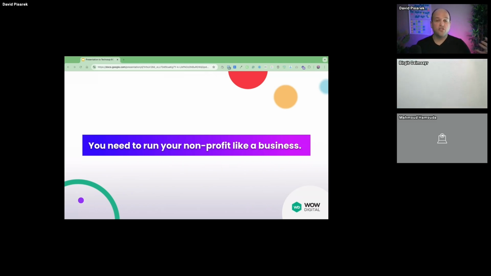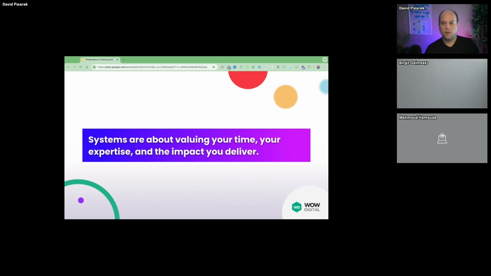You need supplies, shipping costs to send stuff. There are some organizations that collect clothing and pack it into barrels, and then they have to ship those over to whatever country they're going to, right? So there is overhead with what you're doing. And so we need to think of the nonprofit from a business perspective, right? Systems are about valuing your time, your expertise, and the impact that you can actually deliver, right?